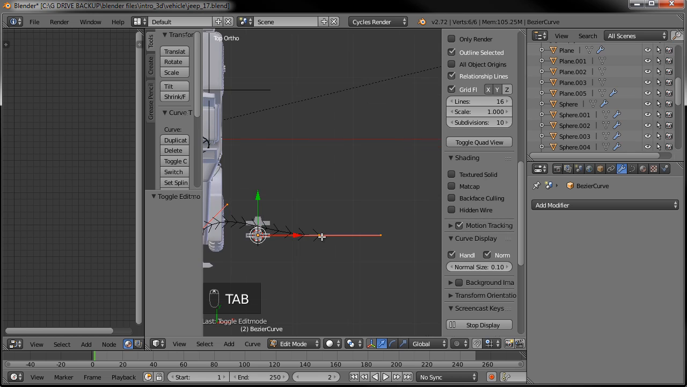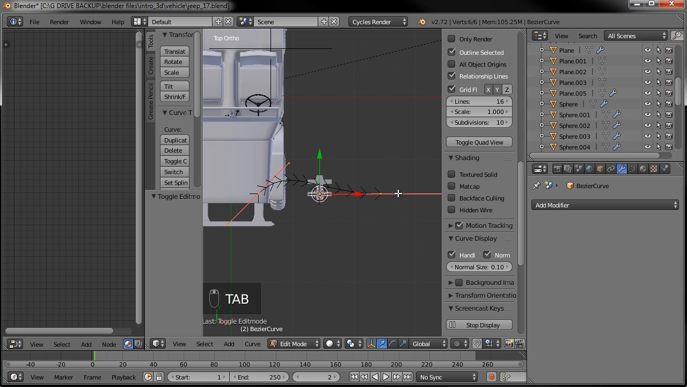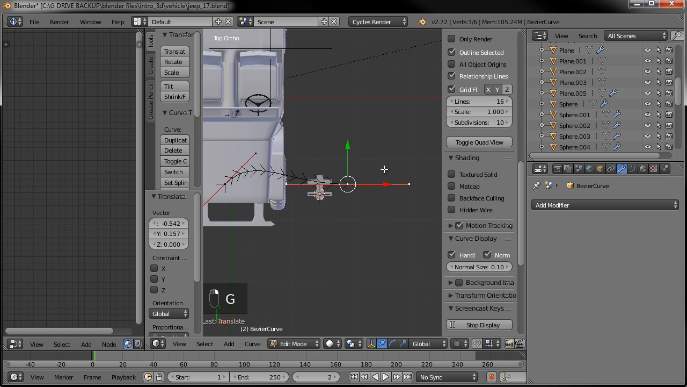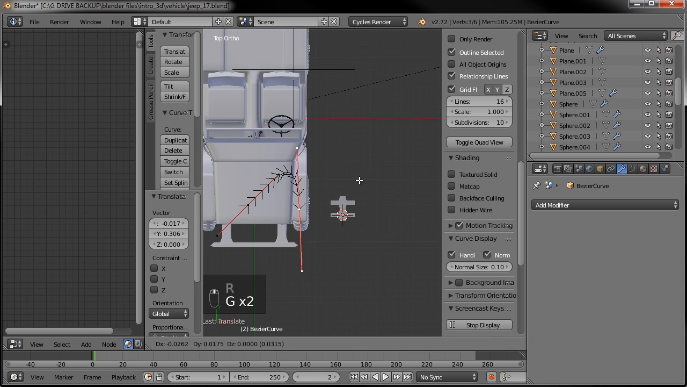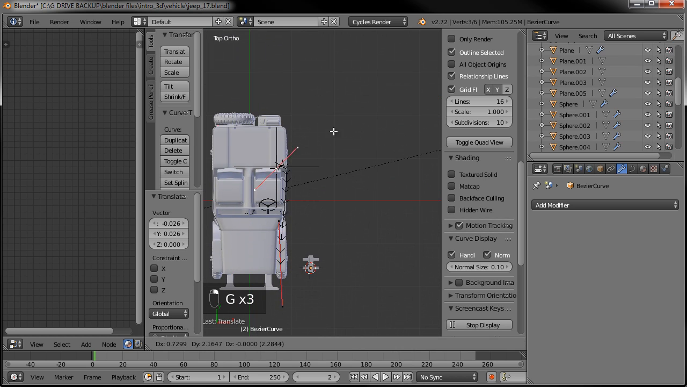We'll tab into edit mode, and you can see the little arrows pointing the direction that it's going. I'm going to put this end right here, down under the tire to get it started, right under the middle of the tire where it's touching the ground. Then we'll grab the back end and rotate that around, maybe scale it up a little bit.